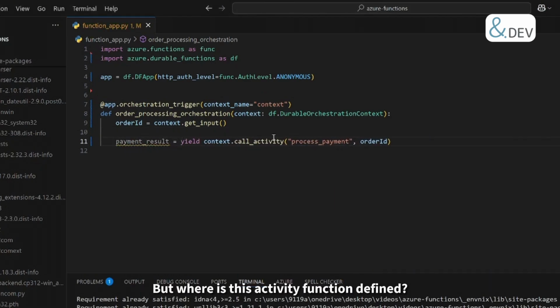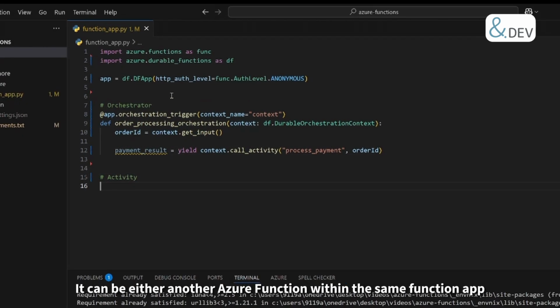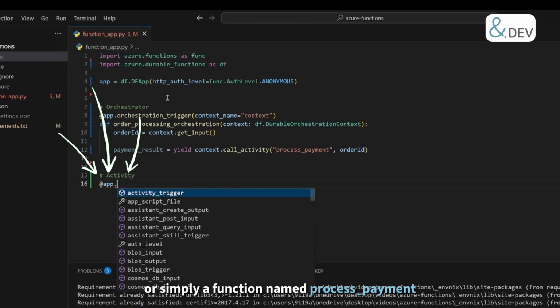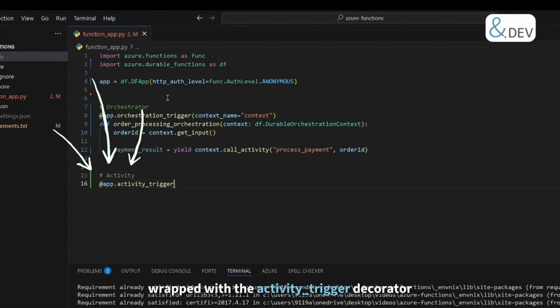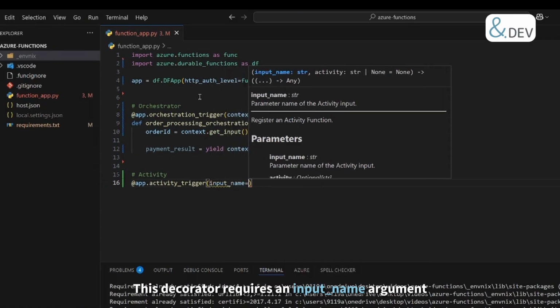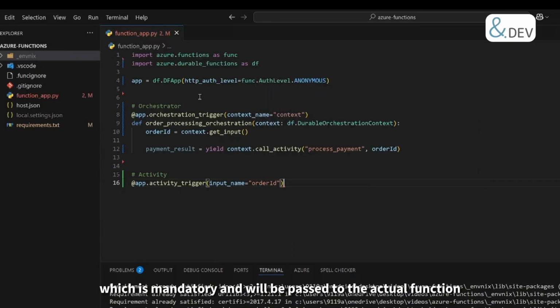But where is this activity function defined? It can be either another Azure function within the same function app, or simply a function named process_payment, wrapped with the activity trigger decorator. This decorator requires an input_name argument, which is mandatory and will be passed to the actual function.